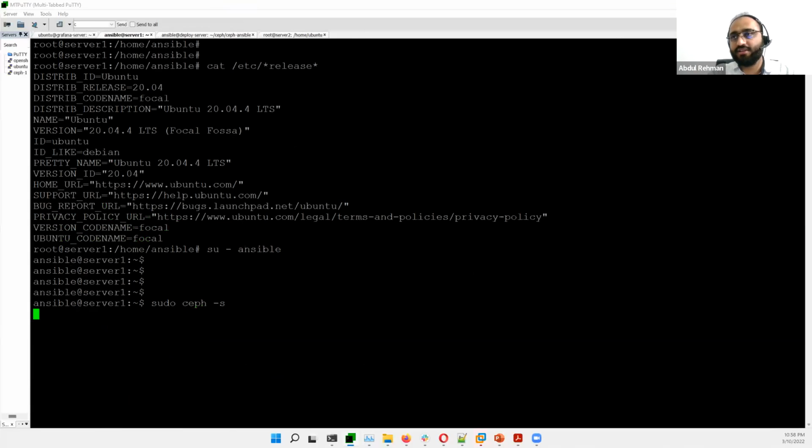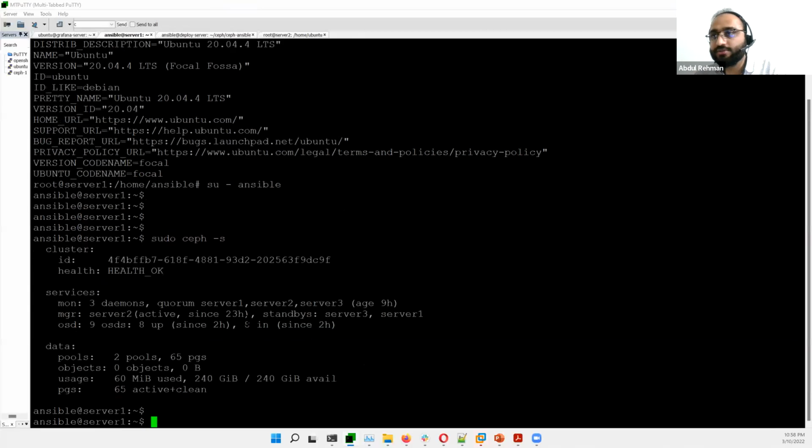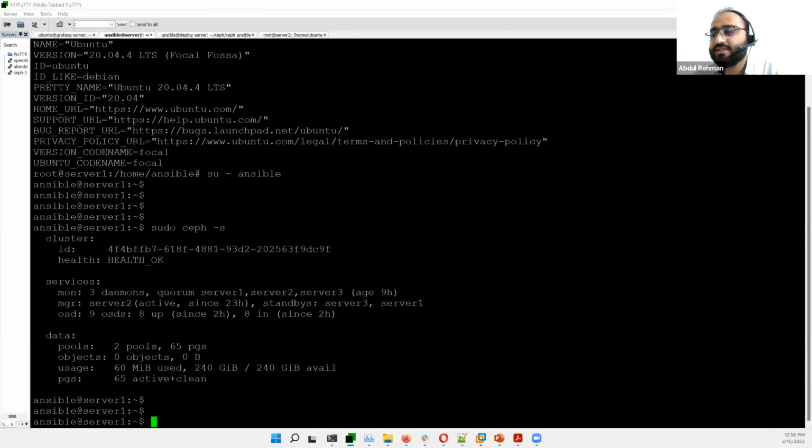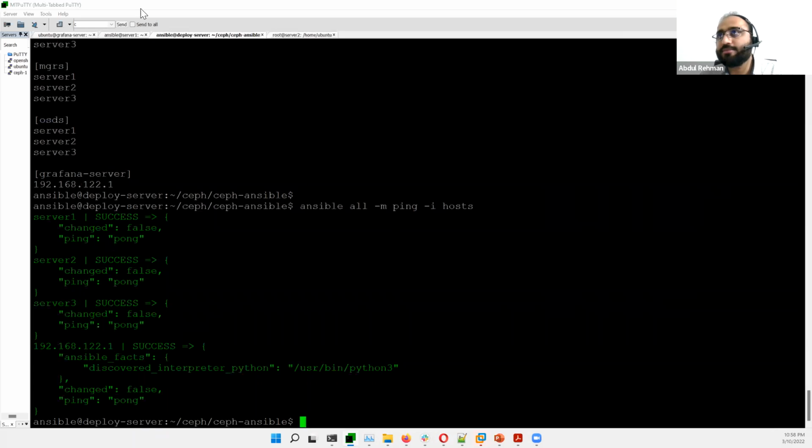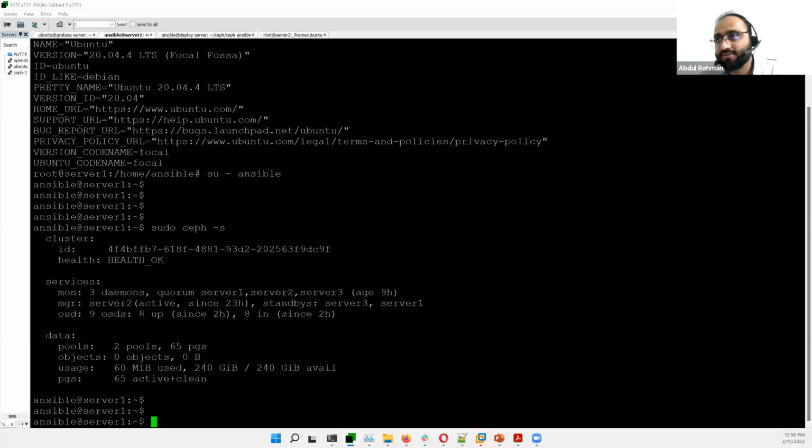And then we will see the status of our Ceph cluster. You see we have 3 monitor daemons, which are server 1, server 2, and server 3. Age is 9 hours because I recently rebooted them. For MGR, we have 1 active, which is server 2, and standbys are server 3 and server 1. For OSDs, we already checked that on each server we have vdb, vdc, vdd, 3 OSDs per node, and we have a total of 3 servers. So the total becomes 9 OSDs, 8 up.